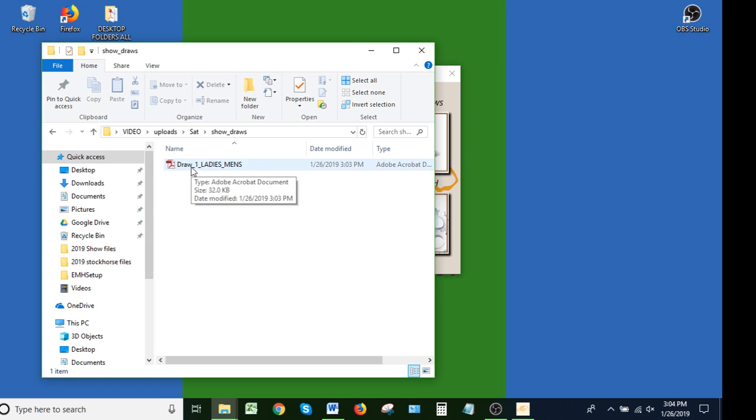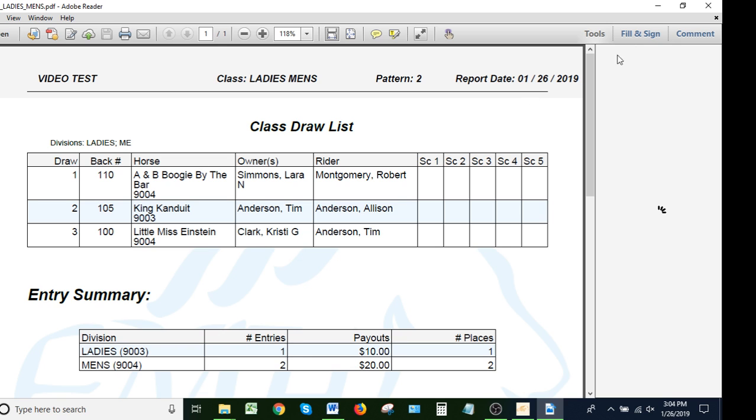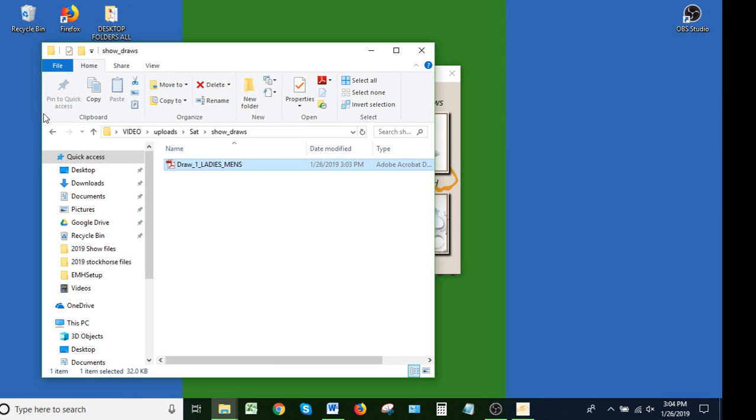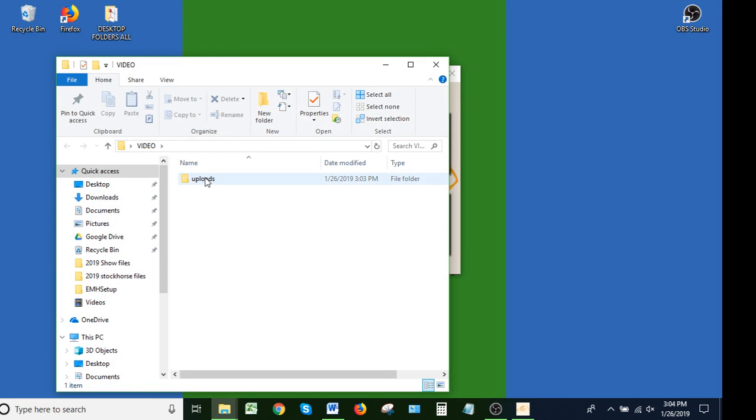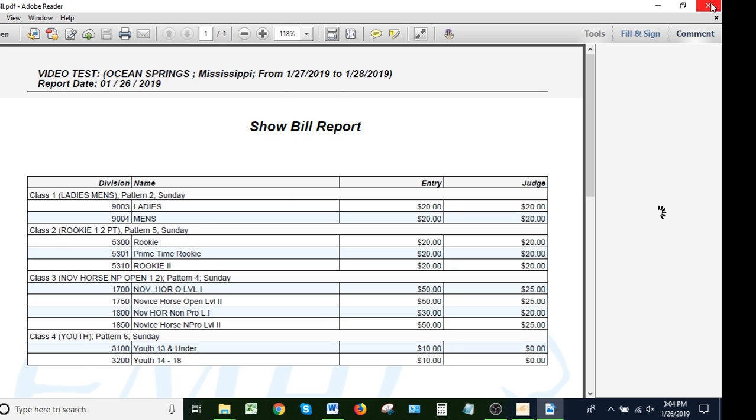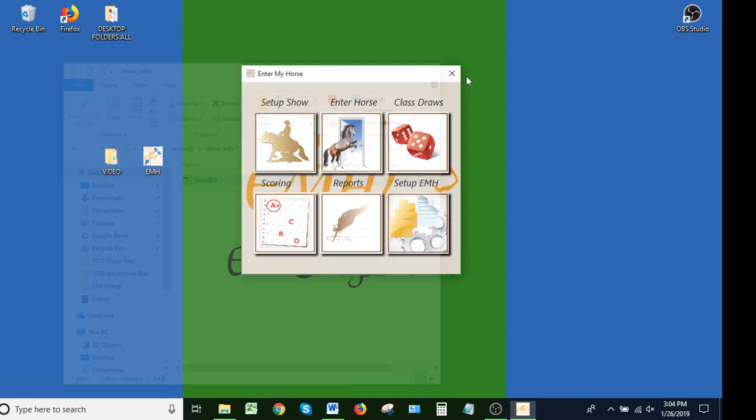Okay, so Saturday, that was the date. So there's that Saturday, there's draw 1 right there, same thing. So I see we've got a little bit to work on there. We'll get that fixed. So look in this folder that you created to find your draws. It's uploads, and the show info is where we're going to find that show bill that we had downloaded earlier that we were working with.